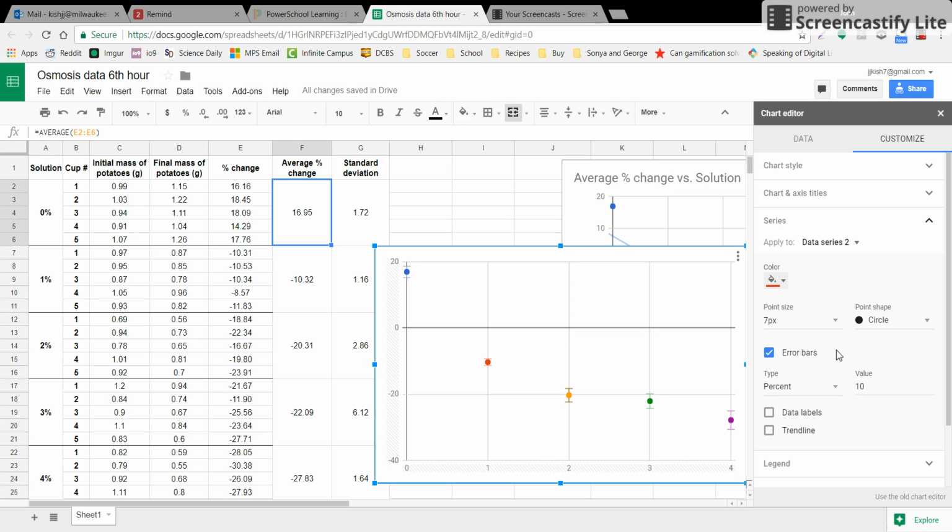Let's go back over here to customize series. Let's pick our second one now. We want a constant 1.16 with our standard deviation for our second one. Our third one got a little bit bigger, 2.86. Our fourth standard deviation was the largest with 6.12. We should see that be pretty big on here. Finally, our fifth one had a standard deviation of 1.64.